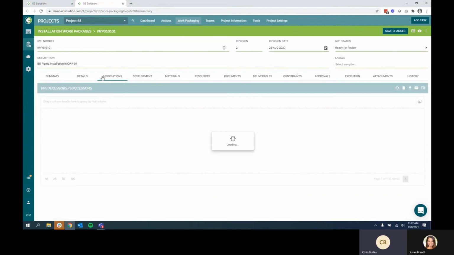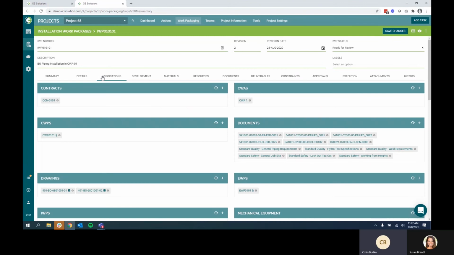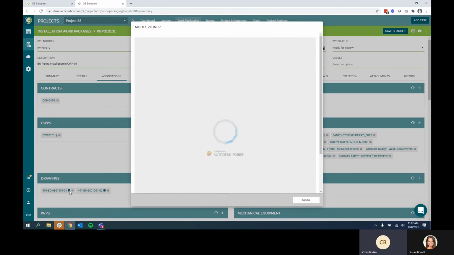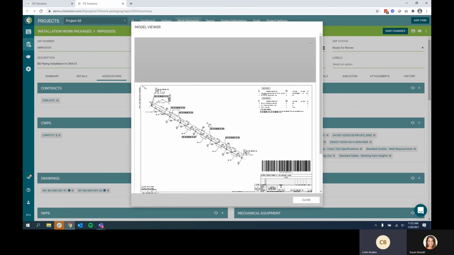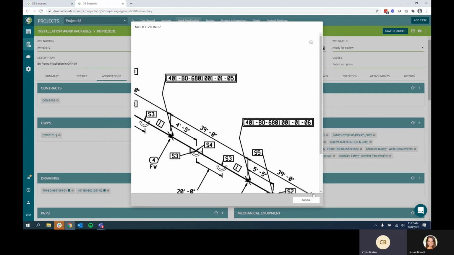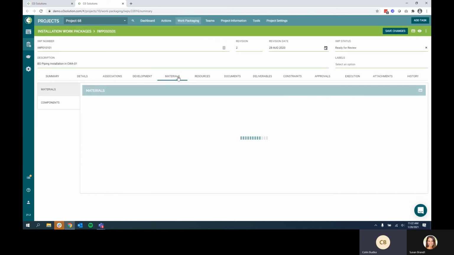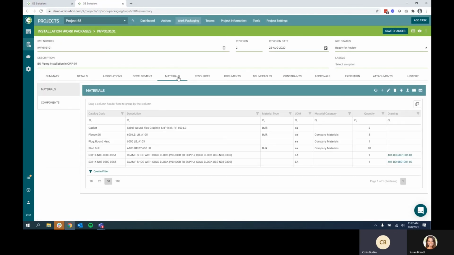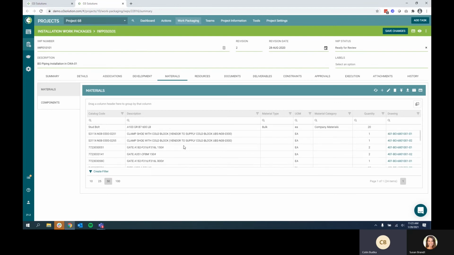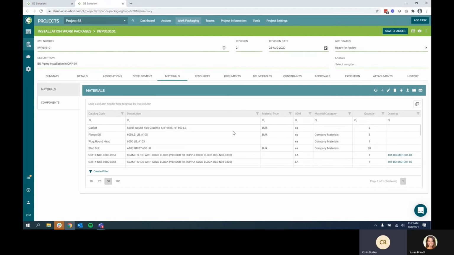So swapping over to my associations tab, I can start to see where all of the graphical component information has really come in. So here on the Drawings tab, I can see all of the drawings associated with the components that I added from my model have been added. And if I want to view it for reference, I can simply click on that little drawing icon in order to view the isometric directly within O3. All of the materials from those associated components or their associated isometrics can also be brought in. So I can see the full list of material requirements for my installation work package directly from the tool.